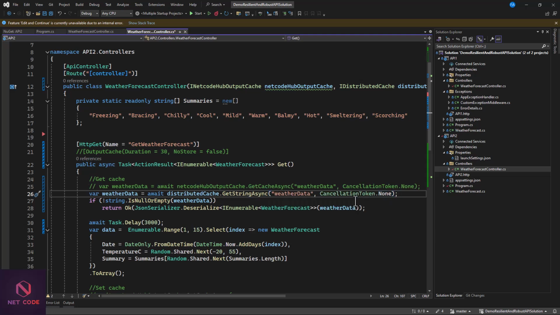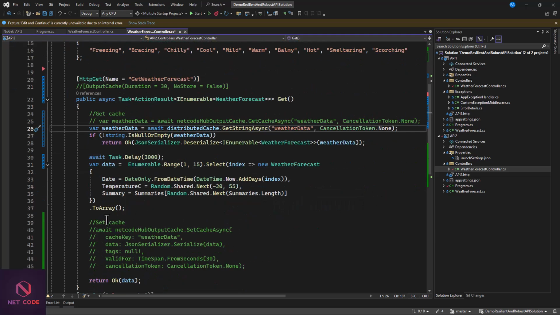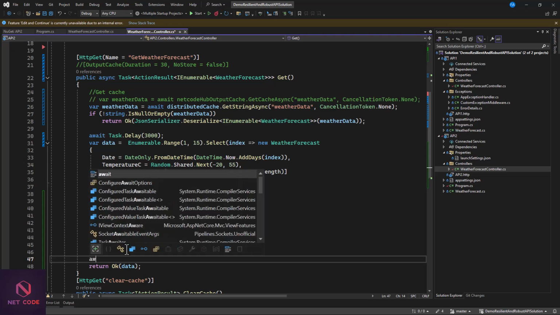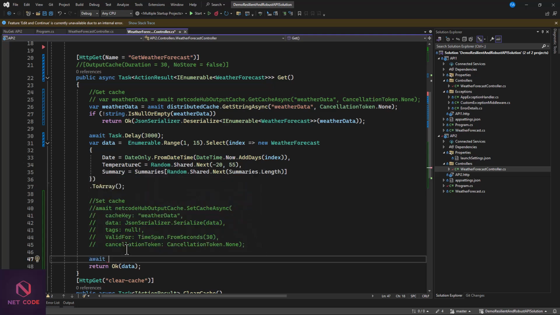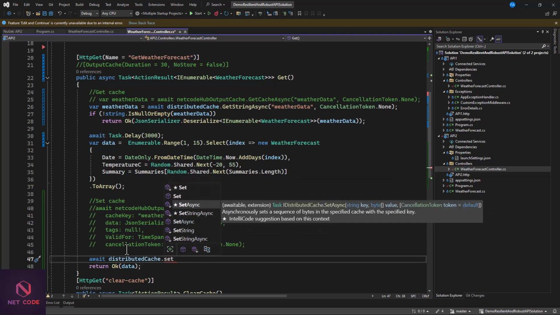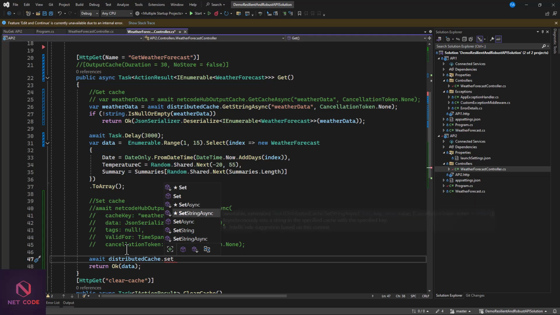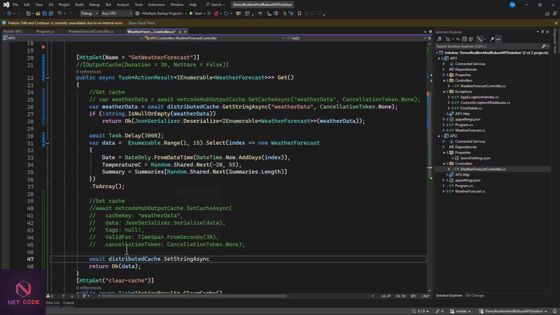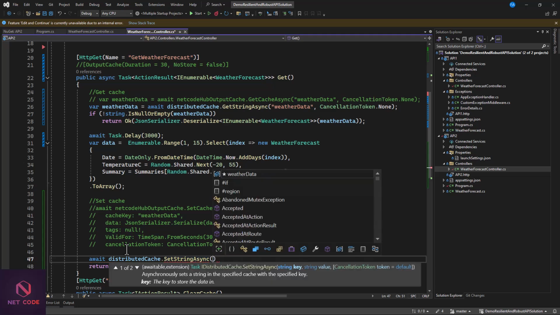Now when it comes to this section, we are going to set it. In order to set it, we're also going to do the same thing here. Now we're going to say await distributed cache dot SetAsync. You can specify the value as bytes, and this can set the value as a string. Before you set the value as string, you need to serialize it as we did in the wrapper. So here too, we have to specify the key, the value, and the cancellation token.